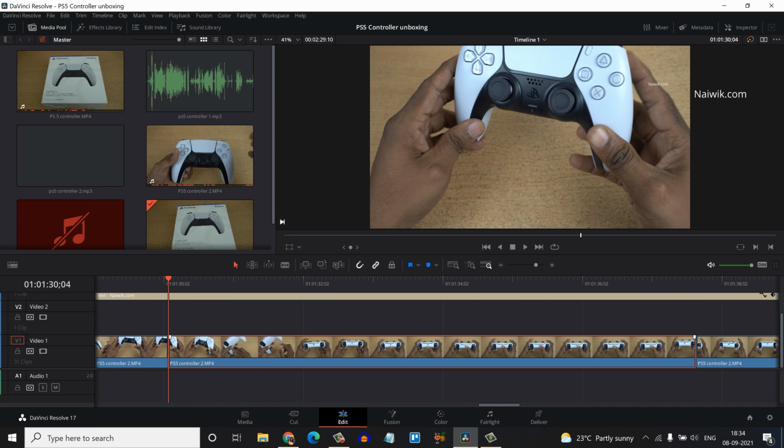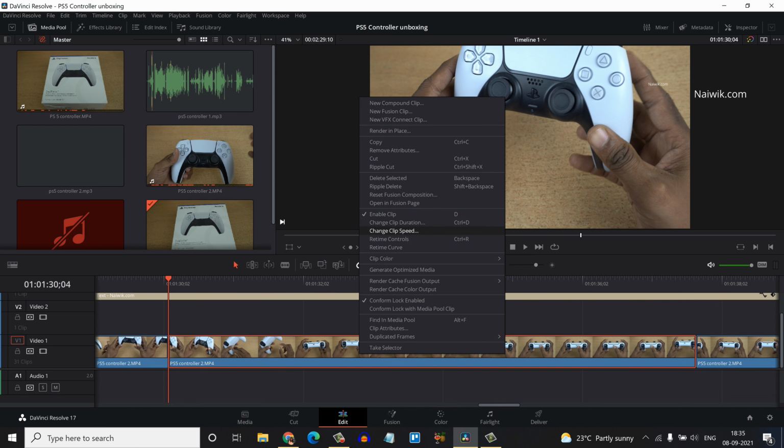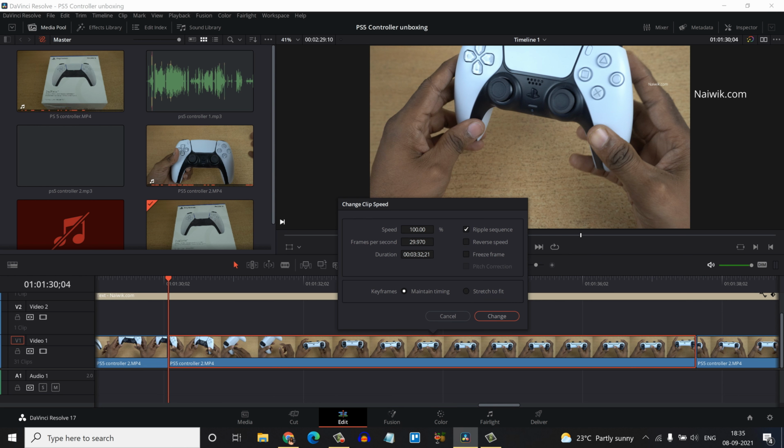we need to follow the same thing. Right click on the particular clip and click on change clip speed, and previously we have increased the speed. Now we need to reduce the speed. Here you can see that I have set it to approximately 30%, and make sure that you select ripple sequence and after that click on change.